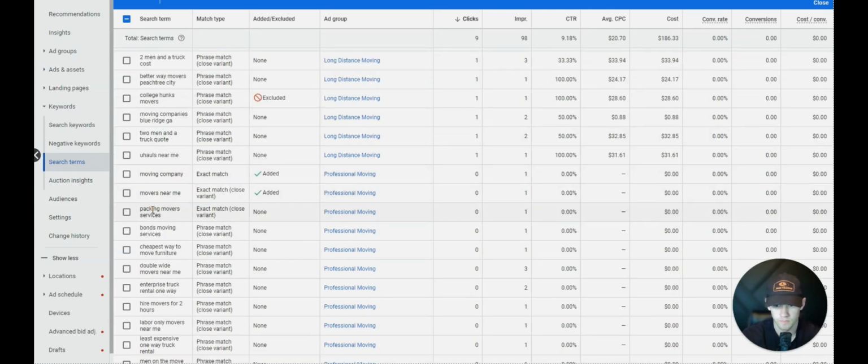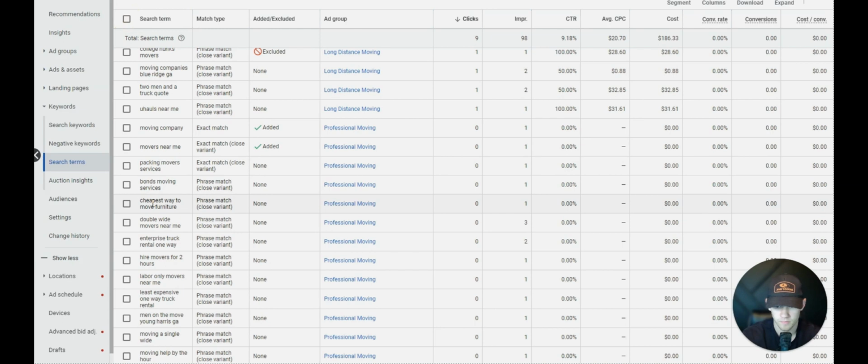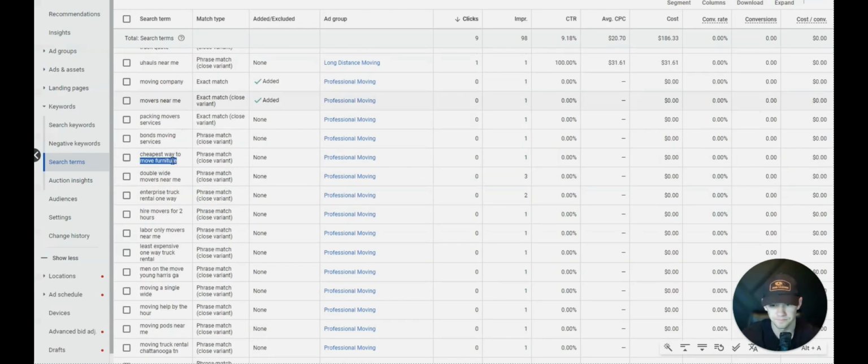Packing moving services could be good. Movers moving company, great. Bonds moving service, nope. Cheapest way to move furniture, nope. So we probably negative keyword cheapest, and we probably negative keyword move furniture because this company doesn't offer single item moves. Double wide movers, possibly a good keyword. Enterprise truck rental, absolutely not. Not good at all. Labor only movers, good. Hire movers for 2 hours, probably good.